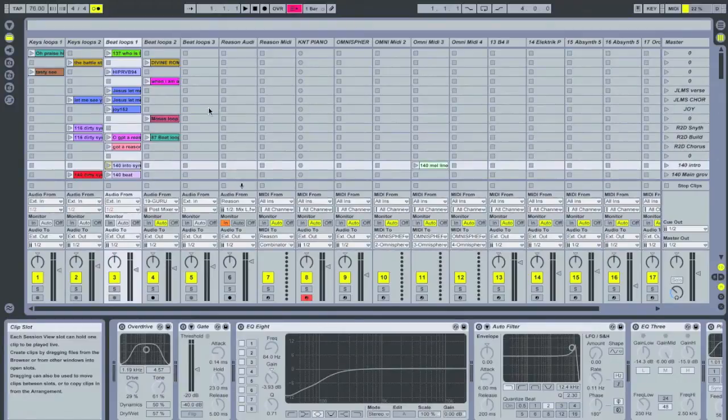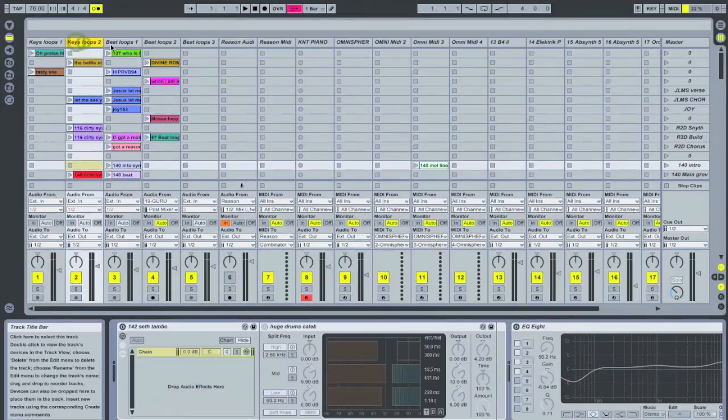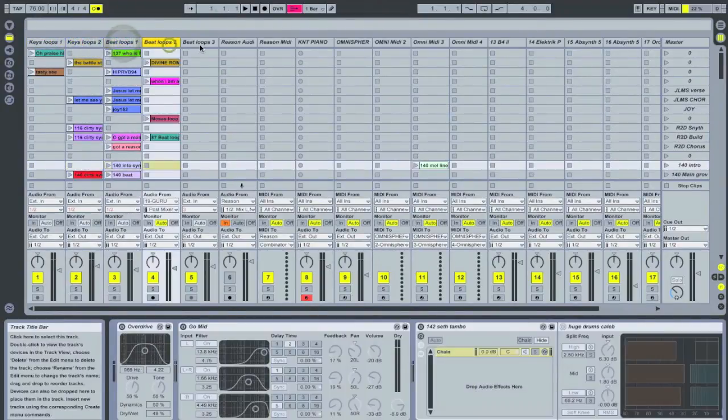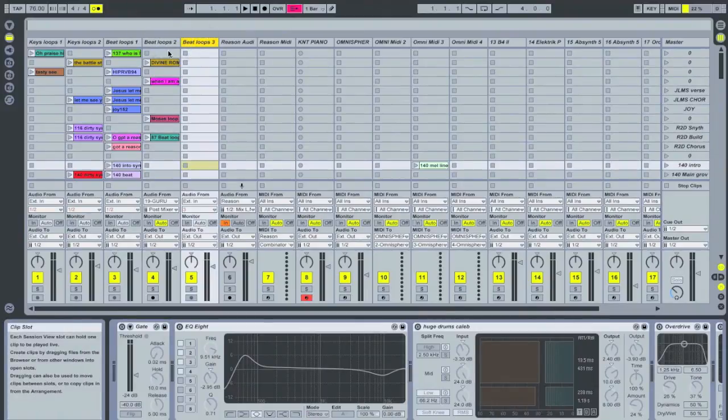Now we have the pre-recorded audio side of my setup, and you can see that I have keys loops 1, keys loops 2, beat loops 1, beat loops 2, beat loops 3. And what I do is I separate the loops that are tonal, that have pad sounds or synths or melody lines, from the things that are just straight percussive, just straight beats and shakers and things like that.